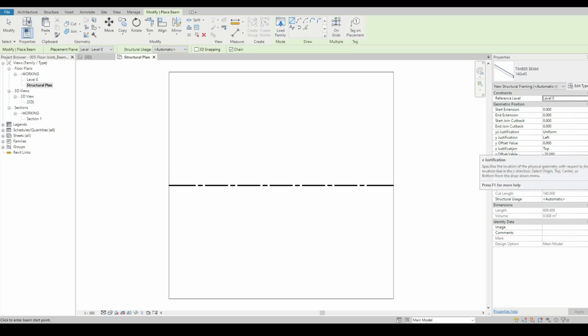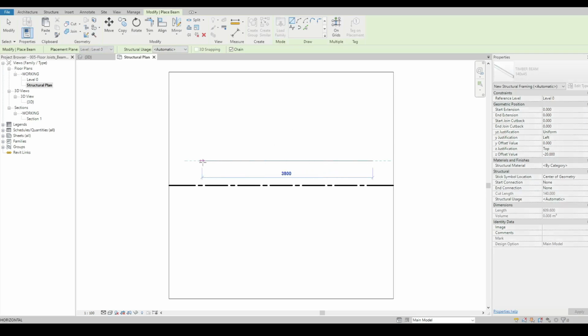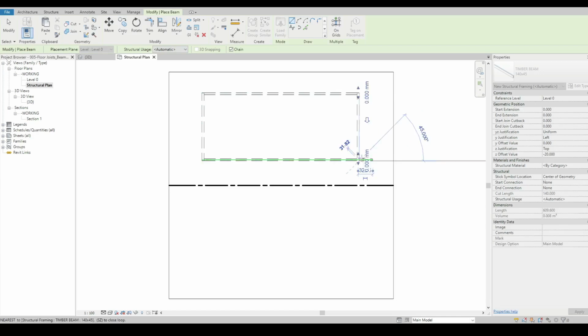I'm then going to have the Z justification of the beam as the top of the beam, and that element is going to be set down minus 20 millimeters. So in essence what that means is the beams are going to be modeled from the top. It's going to be minus 20 millimeters from level 0. So I'm going to just model up some boundary joists in a clockwise direction.